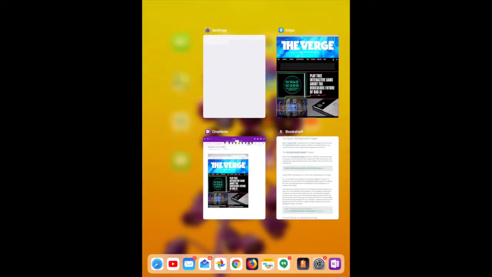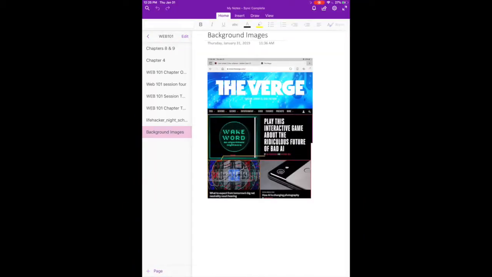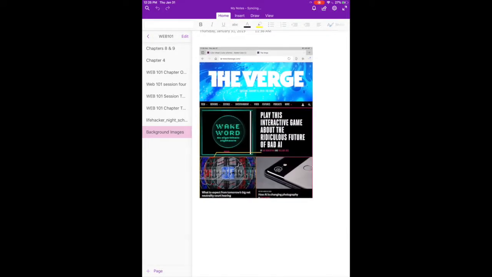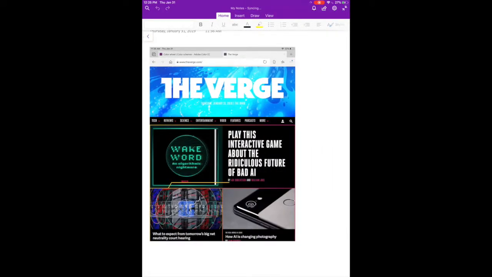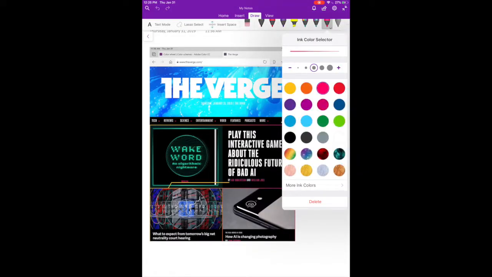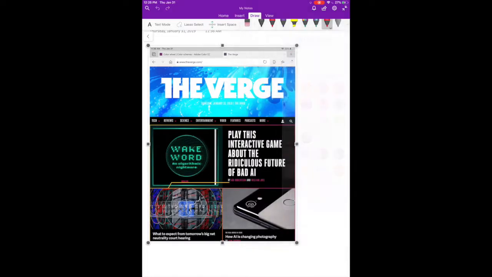So what's that going to look like in practice? We'll come back here. We'll let this load. And what that's going to look like in practice is as follows. We would have nested on top of one another different images, essentially.